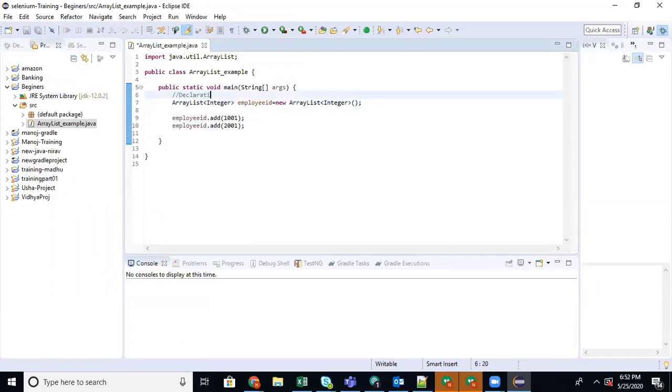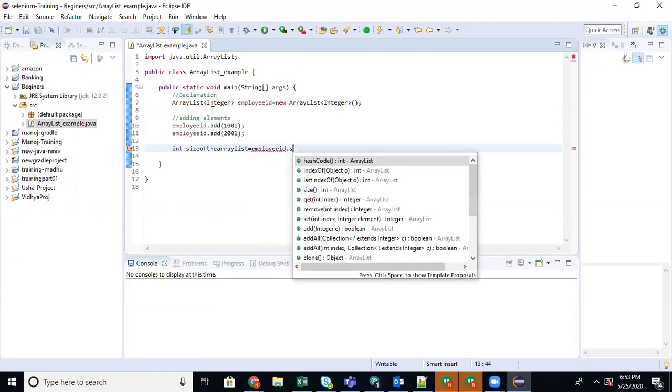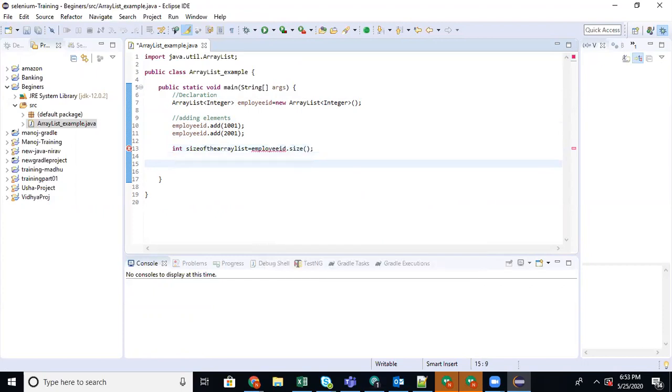So declaration and adding elements are done. What is the next thing? How to find the size of the ArrayList. Size of the ArrayList equal to ArrayList name dot size. This will give you the size of the ArrayList. You can print and see how many elements are there in that particular ArrayList. So this is how you find the size.